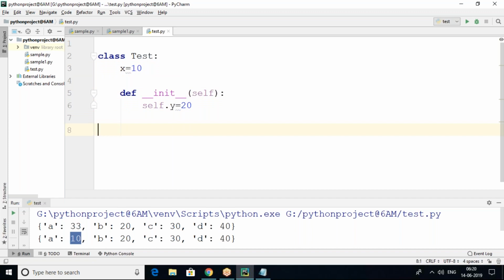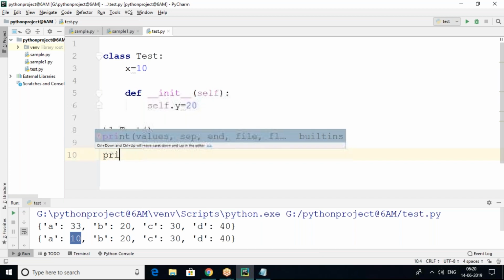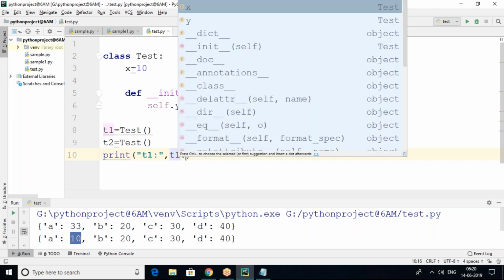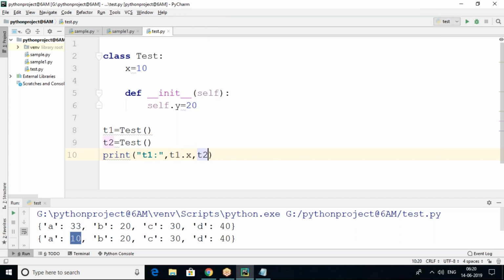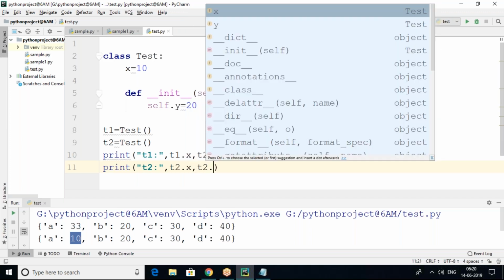Next, I'm trying to create t1 equals test. Two references I'm trying to create here, t2 equals also test. Then let's try to print the t1 values: t1.x, t2.x. Then next I want to print the t2 references: t2.x, then t2.y.